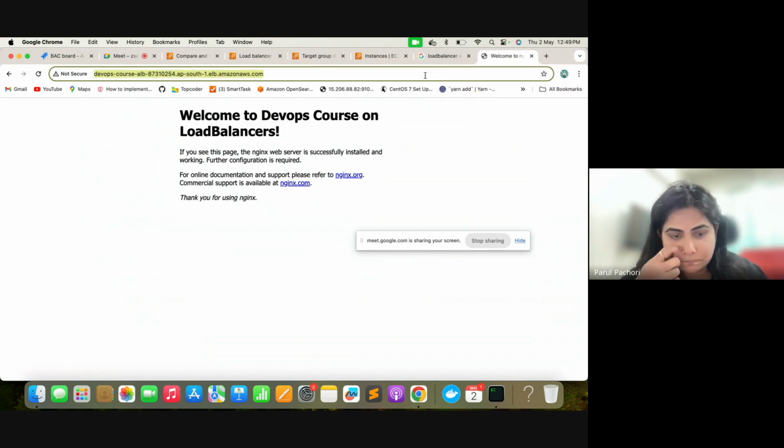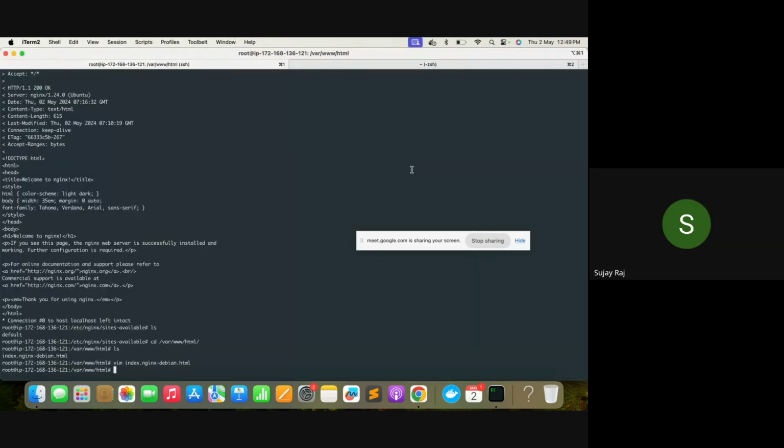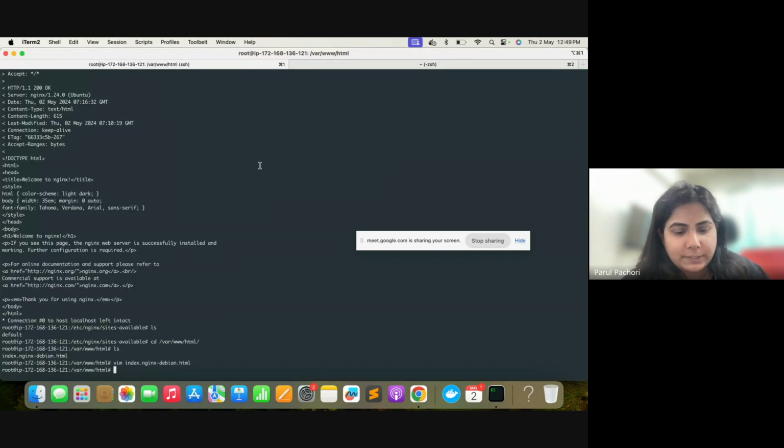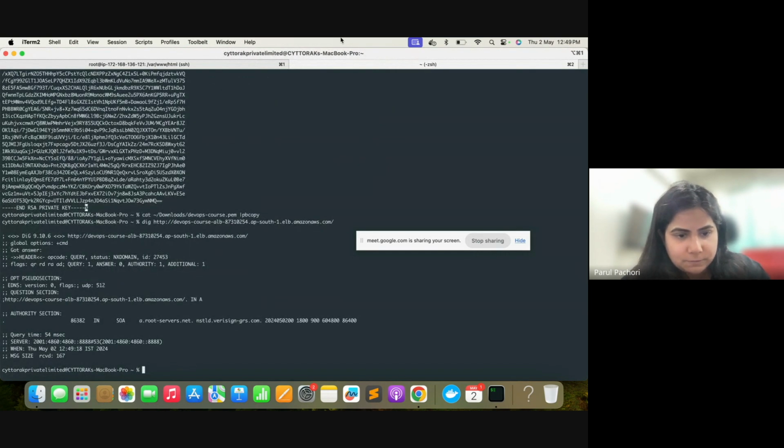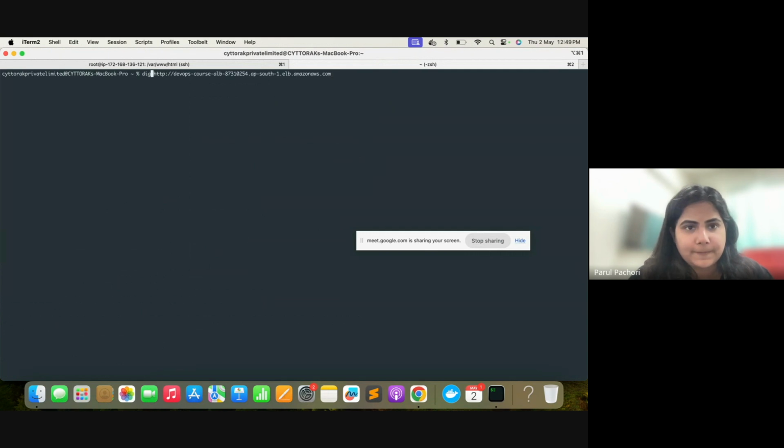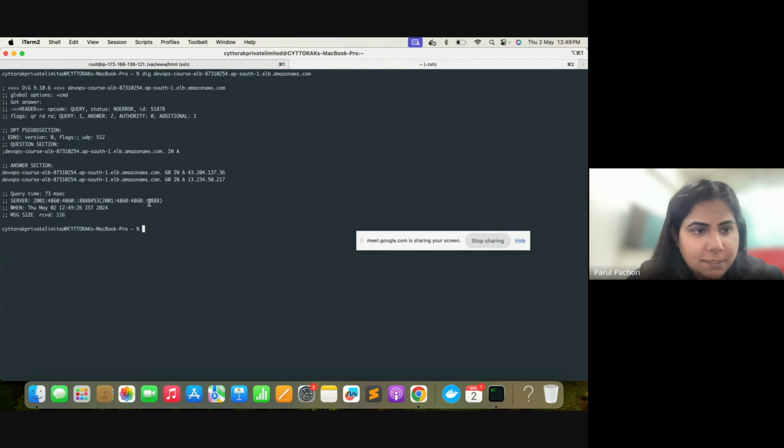Yeah, got it. Cool. Now let's try to dig it again. If you dig it, you'll see that it has 2 IPs. So there is not a single point of failure. There are always 2 IPs. One of these IPs will be pingable; one IP is going to be in one availability zone, the other IP in another availability zone. And these are all public IPs.